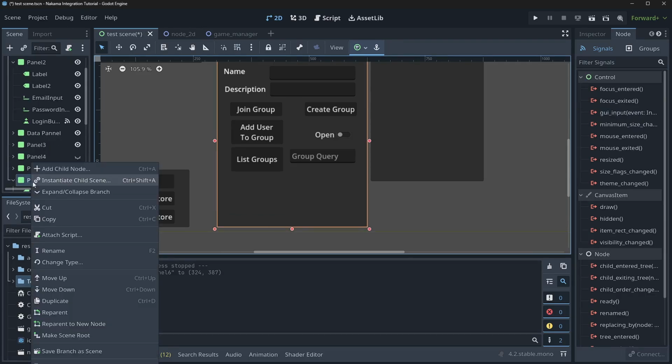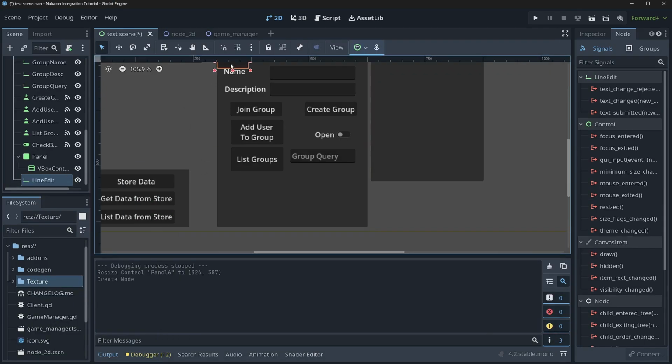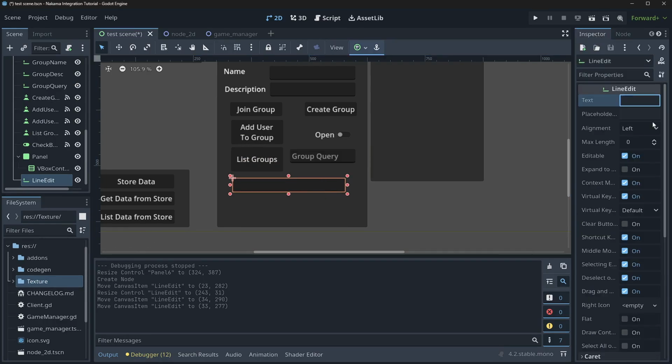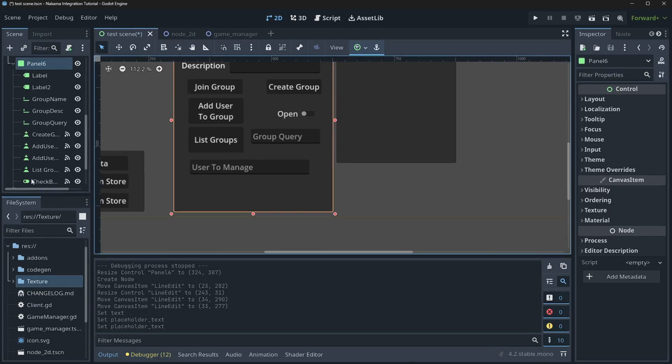So what I'm going to do is right click my panel and add in a line edit like so. I'm going to drag this down here, and make it about that big. We'll say user to manage. And hopefully we won't run out of space. If we do, we'll figure something out.